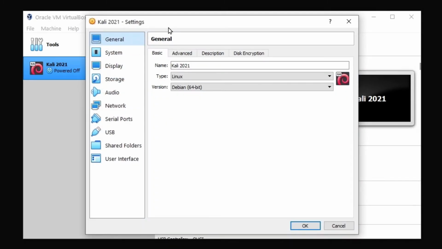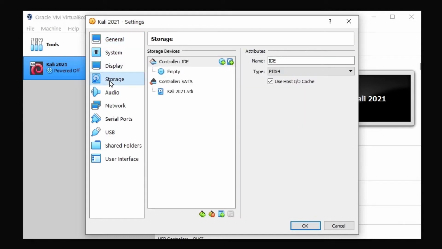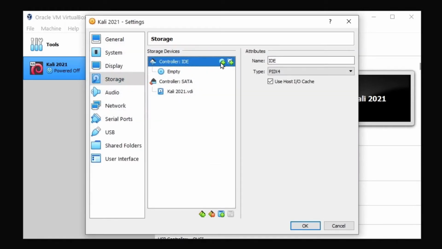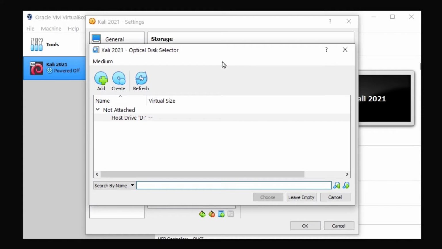Now, to even be able to install the Kali Linux operating system, we must first add it to this machine, right? And to do that inside of VirtualBox, we must navigate to the storage settings, and under the controller IDE, we want to click on this Add icon. And if you didn't see it really well, it just looks like a disk with a plus. Pretty much click on it, and you want to click on this Add button right here.